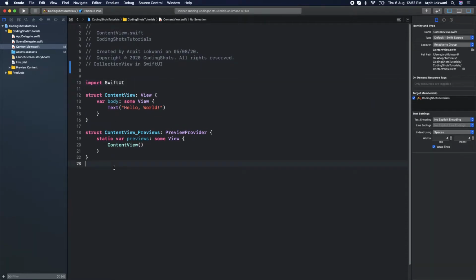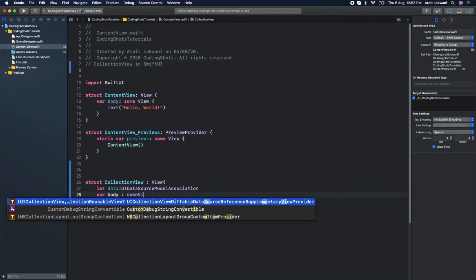First, you can create a new file also, but I will create it in a single file, so it will be easy for me to make you understand. So I will create one collection view, which is a type of view, fine, and I will create one data model, and we need to create the same composite property, body, having same view.